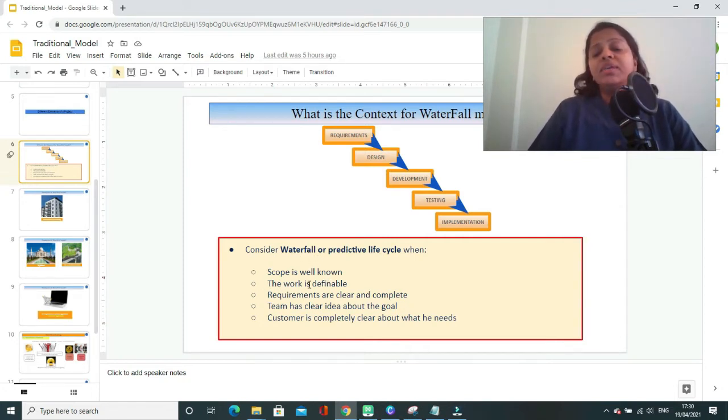When you are able to define your work properly, and if your requirements are clear and complete, if customer is able to provide you complete and clear requirements, and when your team is also very much sure about what they need to deliver, and when the requirements are completely clear to all the stakeholders, then you may go with waterfall model. Let us look at some of the examples in which we can apply waterfall model.